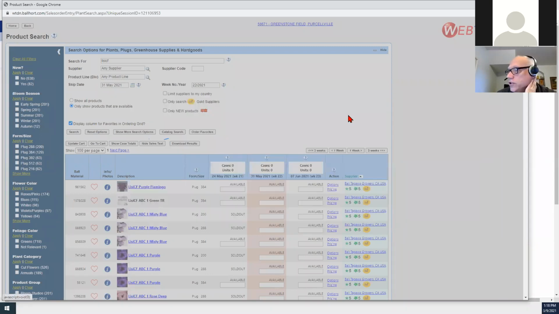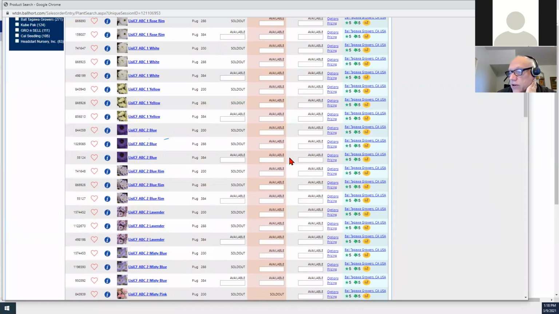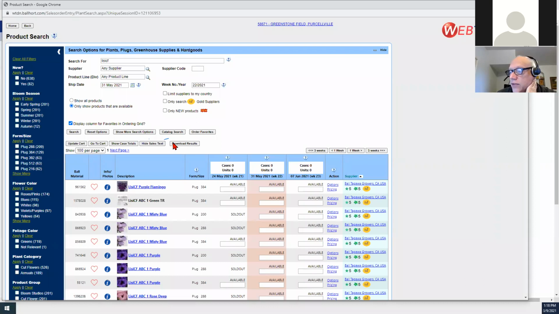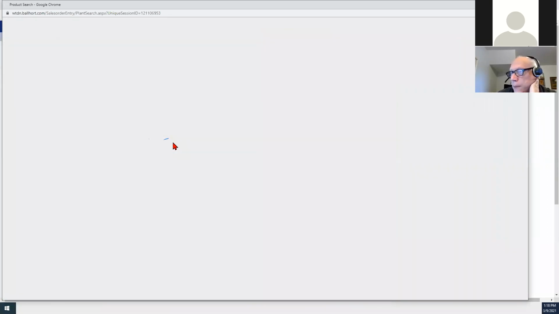The other option is you can go here and you've got everything, all these cut flower Lisianthus varieties. Go to download results. It'll take a minute because there are so many here.